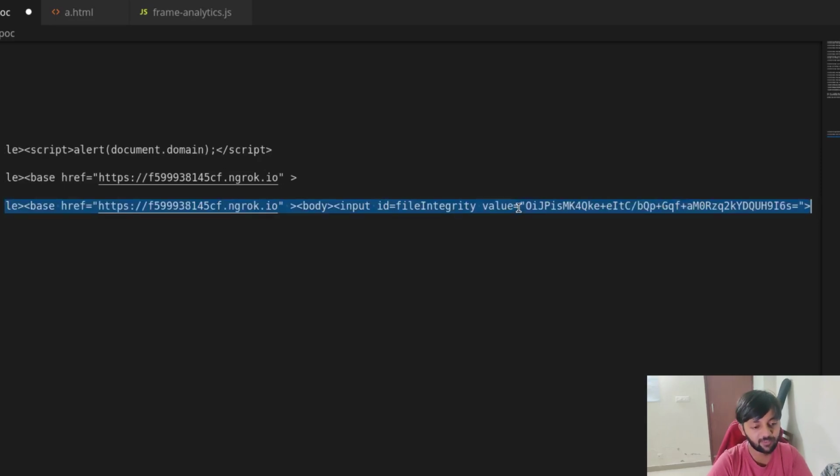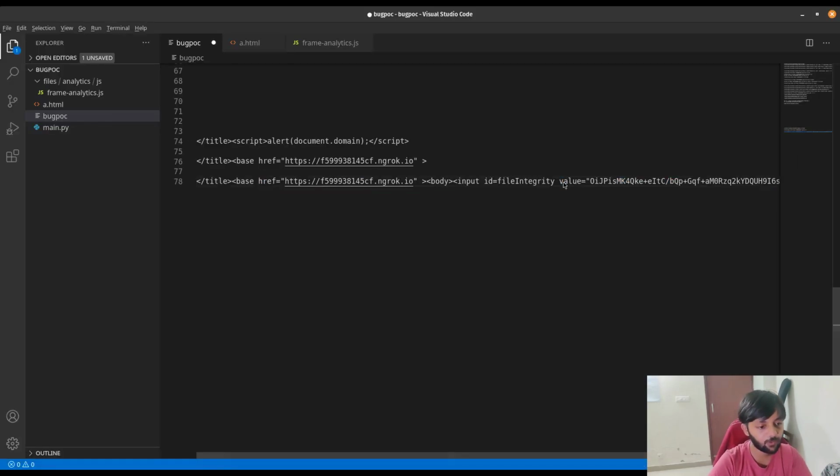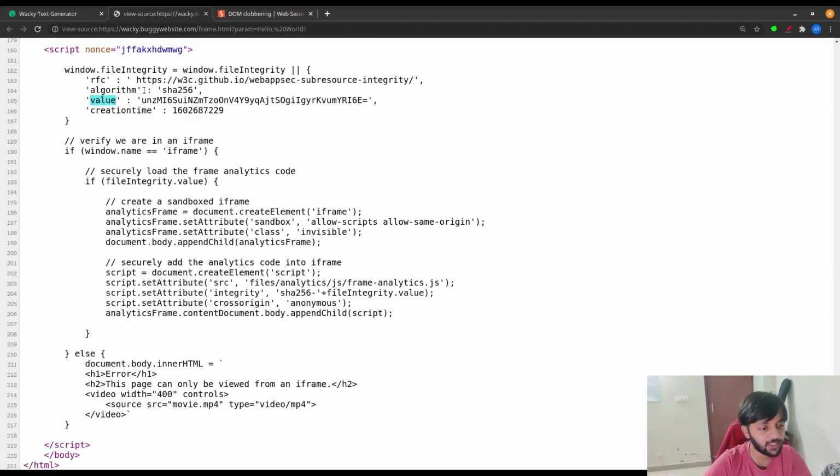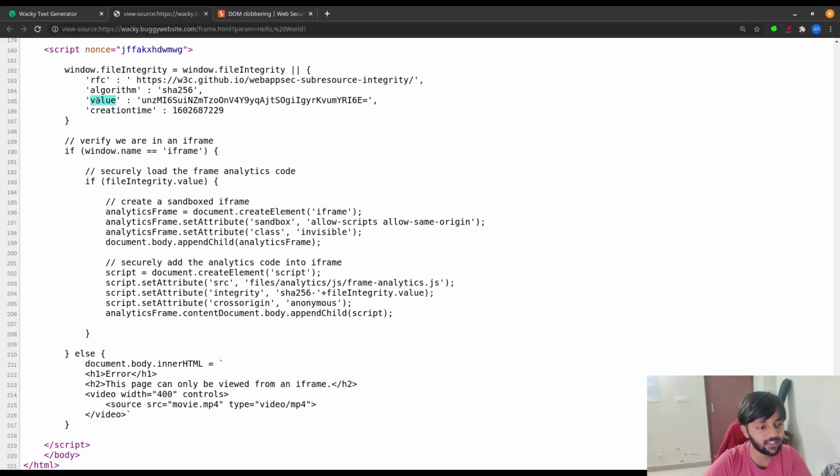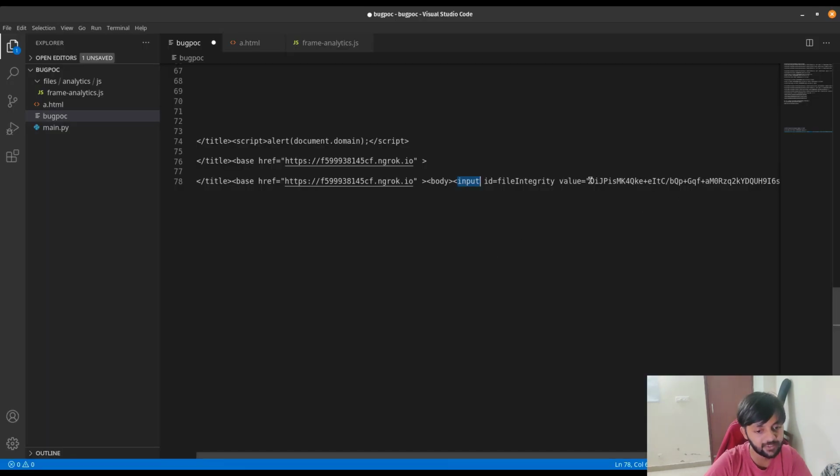So this is the value for that, and now we are good to go. What this would do essentially is that the base tag would be inserted as is, then the body tag would start, and the first element would be this input, and its ID would be file integrity. So when the iframe is trying to find this window.file integrity, it would find this, and when they access the value of it, file integrity.value, they would be accessing this value.